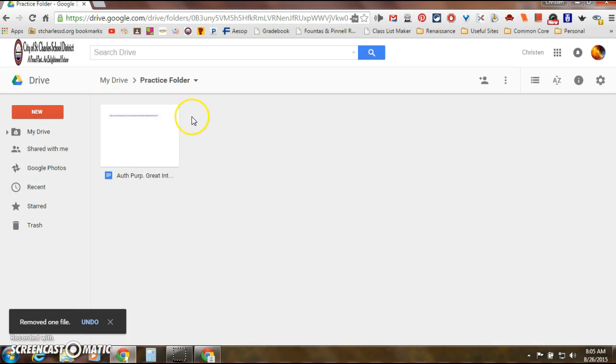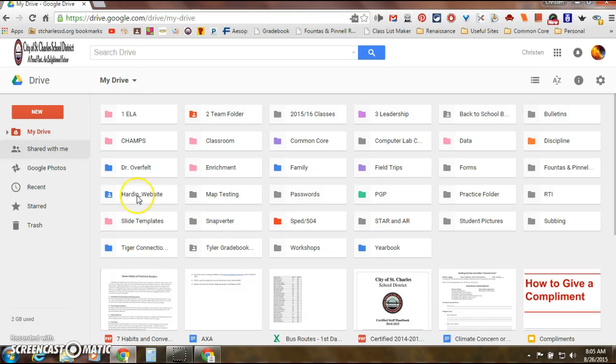So now I'm going to go back to my drive, which is where it has all my folders and I can see it all at once. I can either click this or I can go over to the side and click my drive. That was just a practice folder, so I will keep that there because there's a couple more things I want to show you.